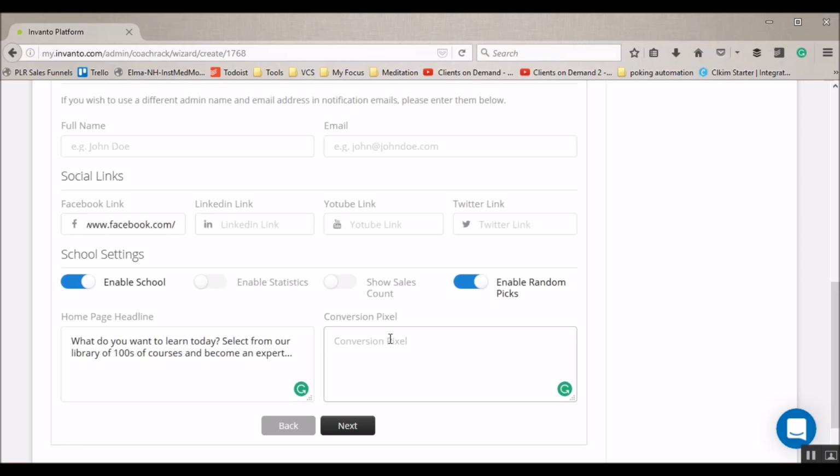And then finally, conversion pixel. This is advertising code that you are going to get from Google or from Facebook or from another retargeting app that you might use. And what it's going to do is help you down the road create advertising that follows your students or the people who visit your school, so that you can create advertising or promotions to them, either to get them to come back, or purchase another course that you're releasing. So you definitely want to use this. It's not required, but it's certainly going to be best practice to include some kind of a conversion pixel from either Facebook or Google here.